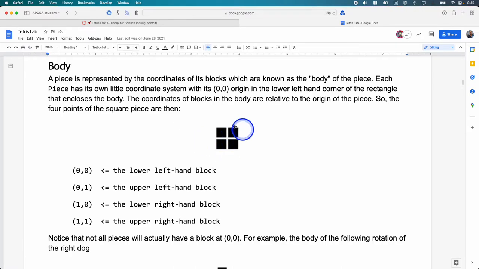Okay. Think of each piece as having its own little coordinate system, where the bottom left corner of the bounding box is 0, 0. So this pixel here is 0, 0. So this square piece is made up of 0, 0, 0, 1, 1, 0, and 1, 1. Those are the four points that make up the square piece.